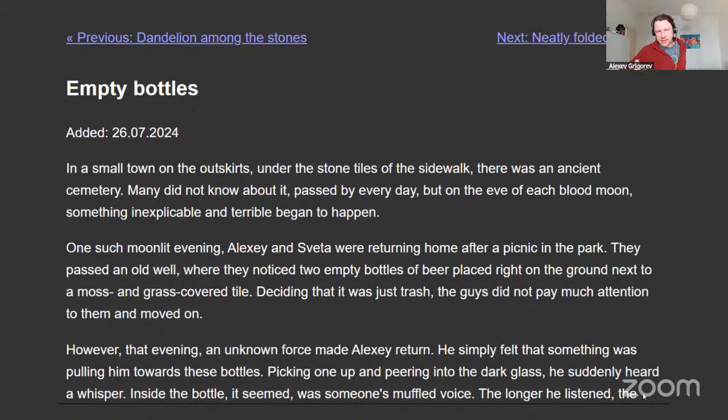If you want to find out what happened to Alexei, you'll need to go to the website and check it. I don't think it went well for Alexei in this story. But yeah, this is how it looked. So I just put all the content into markdown files, used Jekyll to generate static pages, and then published them on GitHub Pages. It took maybe 5-10 minutes.